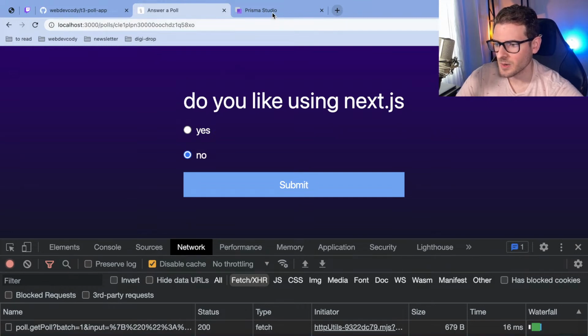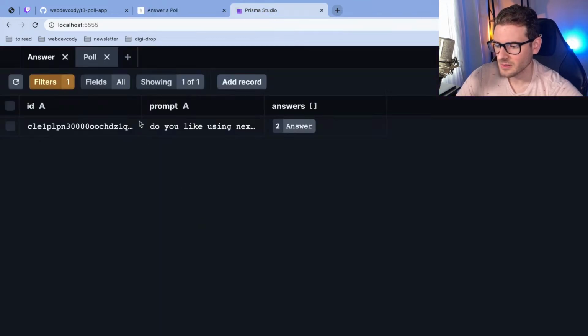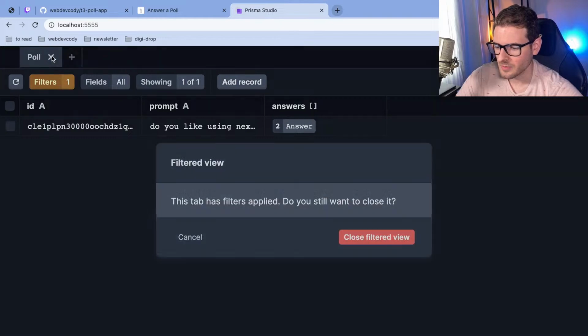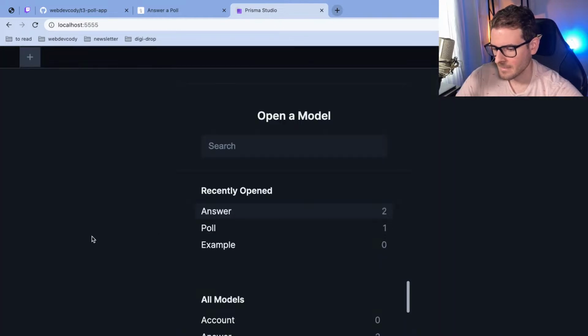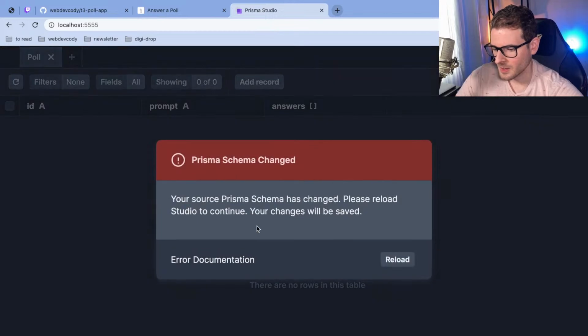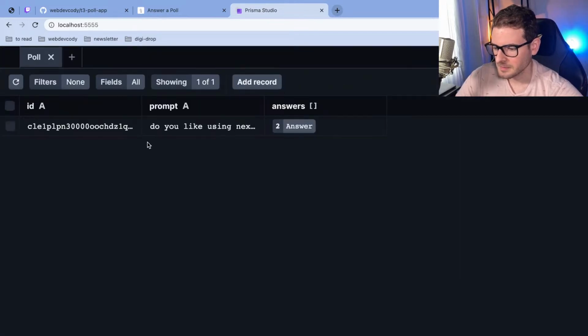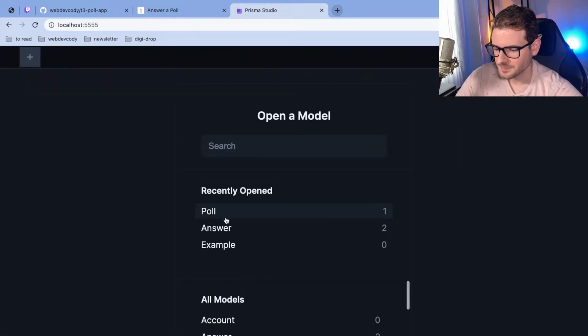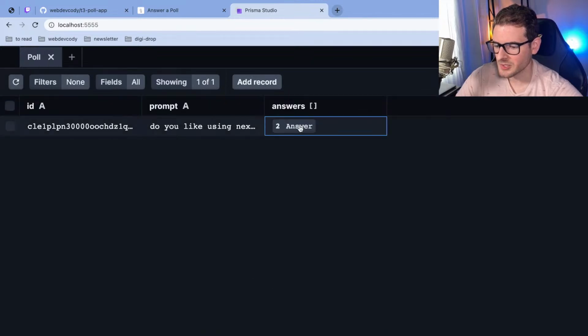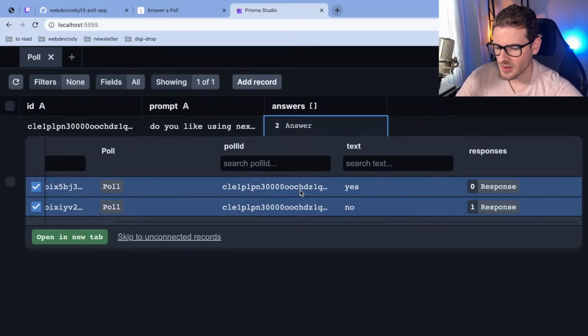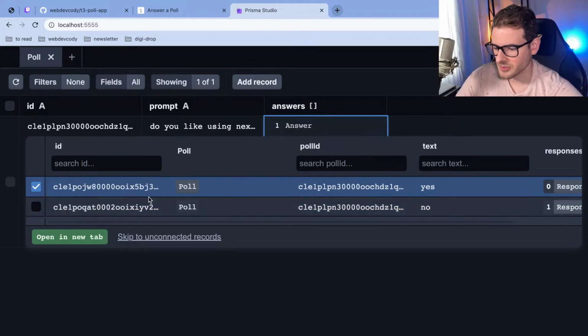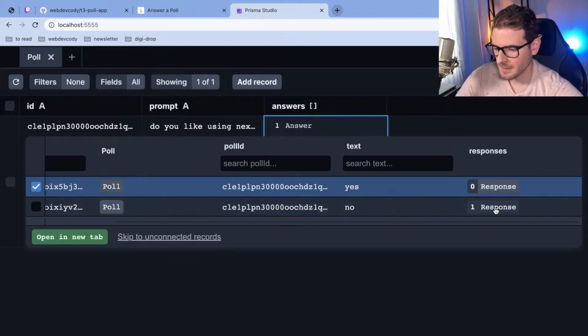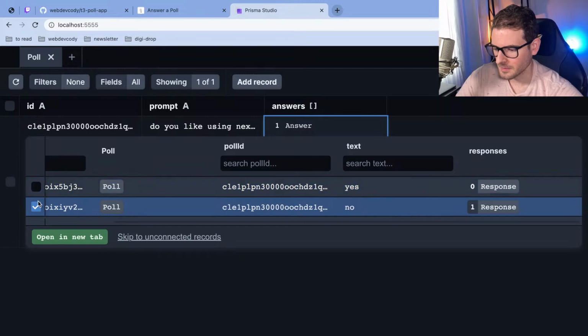So the idea is when you submit the response, can I go and view the poll? Oh, I got to reload this. Hold on. The poll has 2 answers on it. And those answers have 1 response. There's a response here for this one.